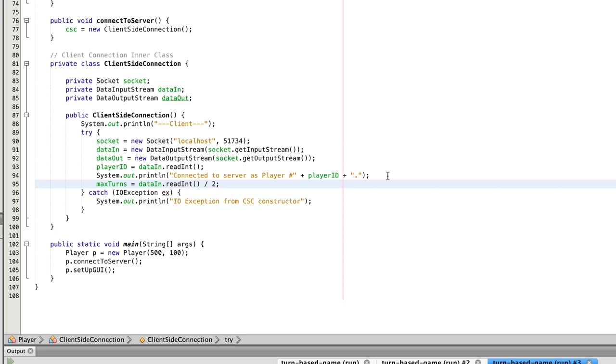So why am I dividing it by 2? On my game server, our max turns is 4. What I mean by this is to indicate the total number of turns for everyone. So we divided it by 2 because player number 1 is going to have 2 turns and player number 2 is going to have 2 turns for a total of 4 turns.